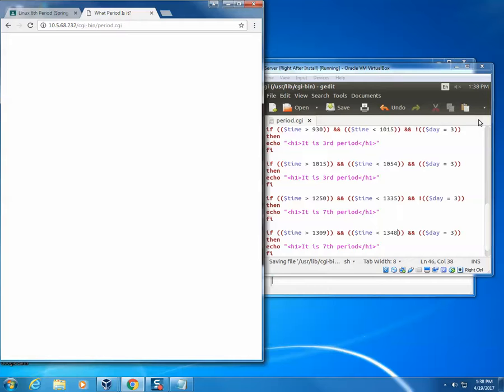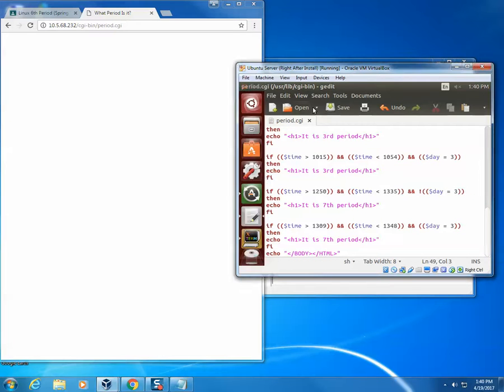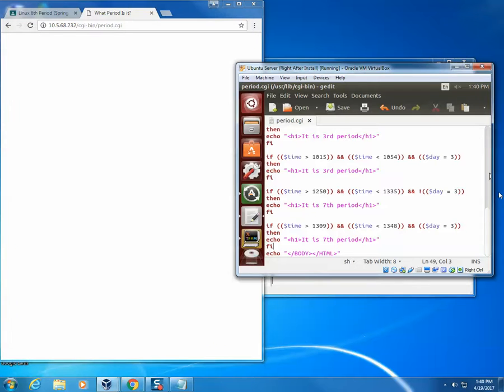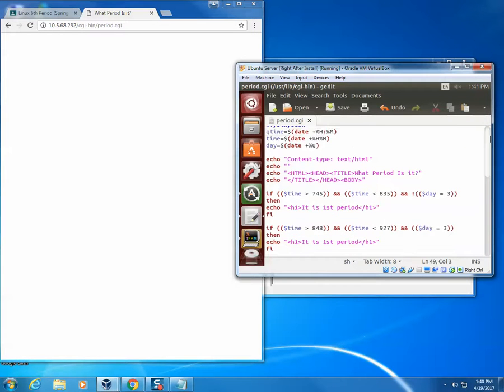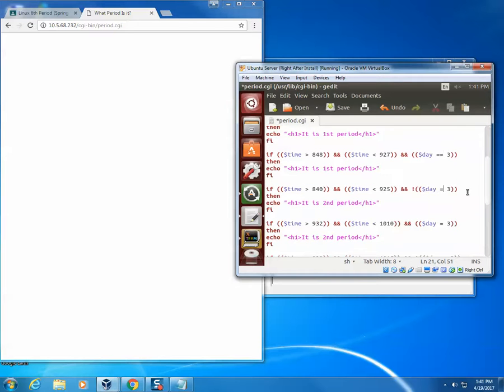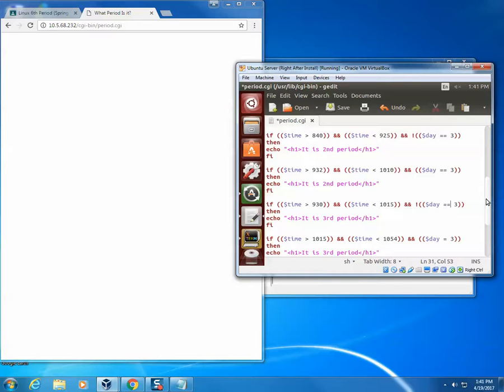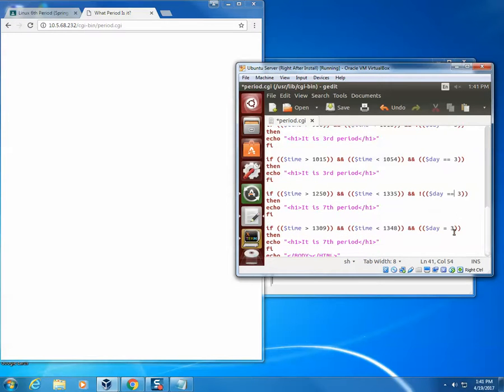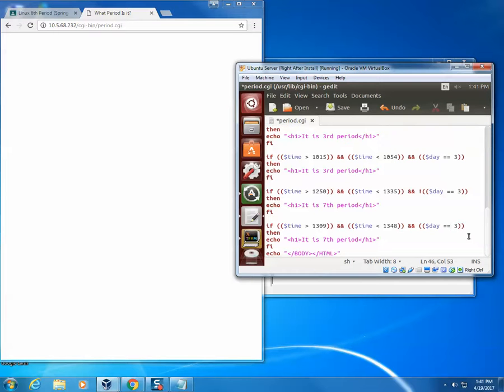Refresh. Okay, so let me save this and see if the script is working. It is not working. The reason it's not working is because I made a little mistake. It's not actually a single equals. In Bash, everything's got to be double, just like with and, it's got to be equal, equal. So for all of these days, I'm going to make sure I do equal, equal. Let me add equal signs to all of these.